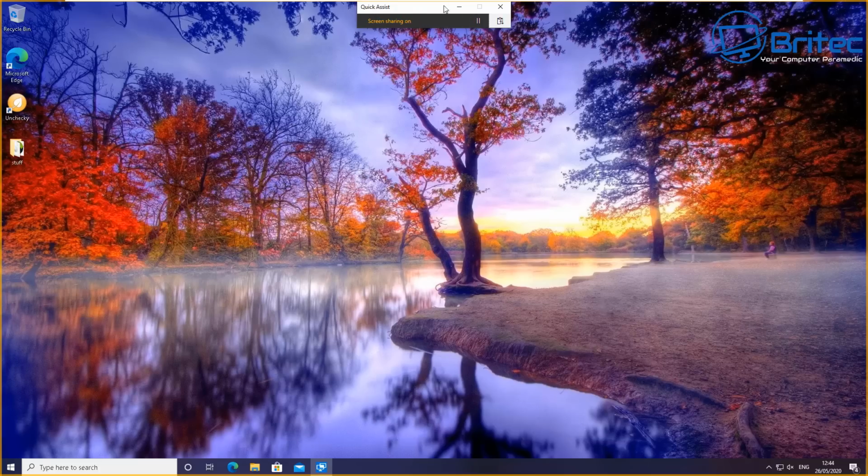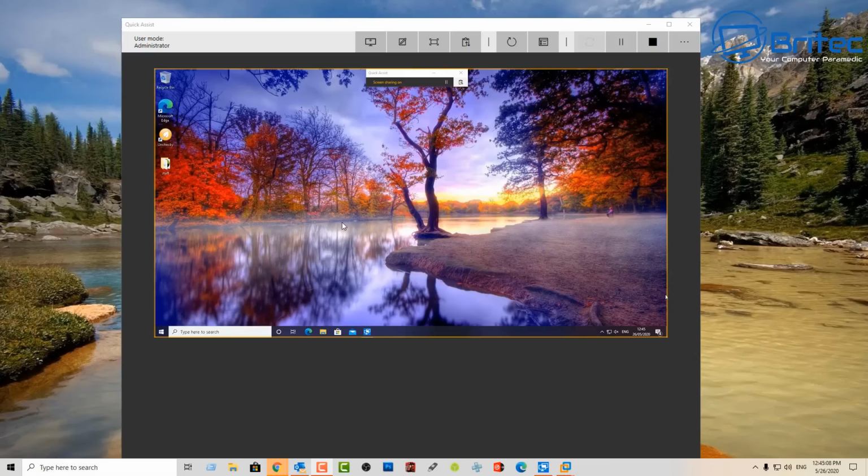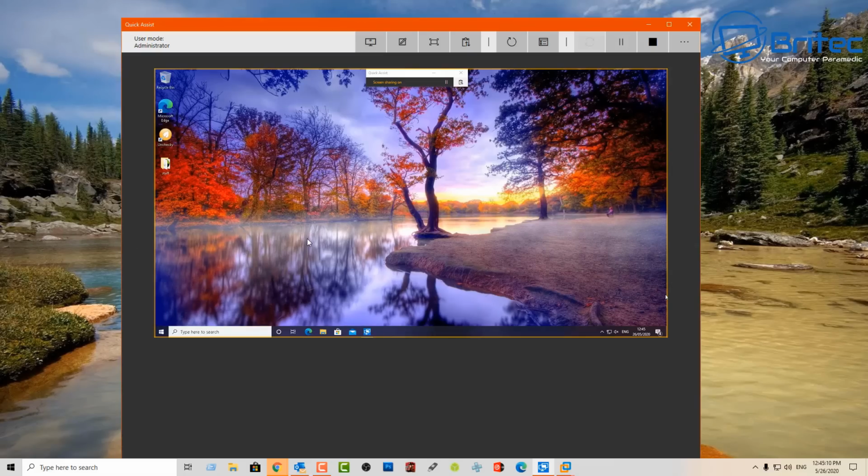So let's go back over to the main system where the person is giving you support and see what it looks like. So this is what the person can see on the other side. So he can see all of your files. He'll be able to see all of your Windows operating system and everything else that you have on your computer. They can do a lot of things from here. They can fix and resolve a lot of problems.